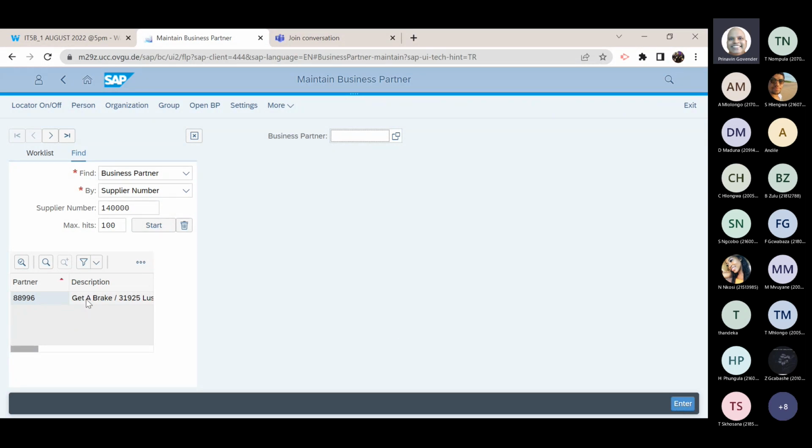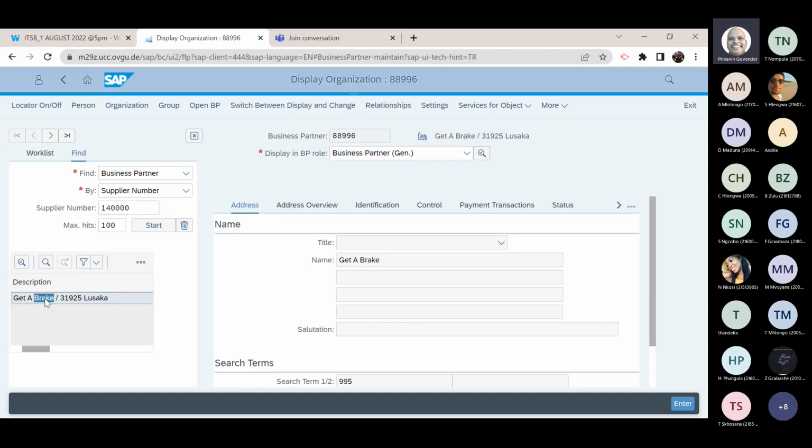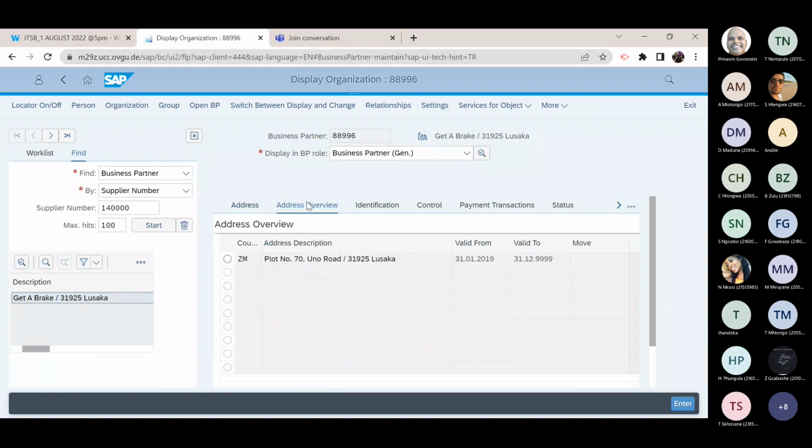So there's my Get a Break. Let's double click on it. And Get a Break is in Lusaka. Let's go and have a look at some details about Get a Break. The address, it's in plot number 70 called Uno Road, 31925 Lusaka. And this vendor or this partner is valid from 31/01/2019 to, that's it, 31/12/9999, but that's by default, right?